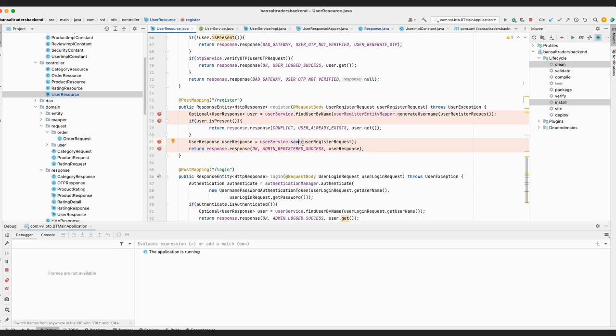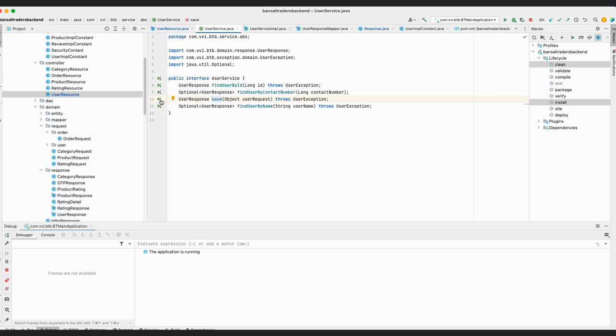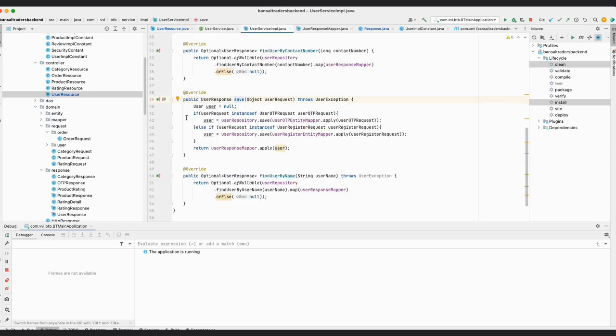Our code came here, it went to save user. Inside save we have this: if it is an instance of register, we are doing this, which is again a Java 8 feature.